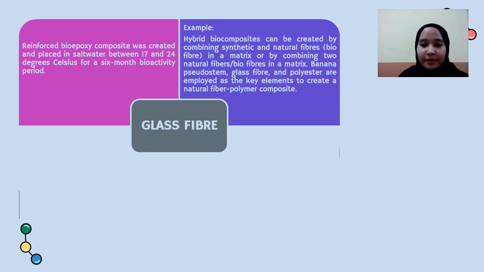For example, banana, glass fiber, and polyester are employed as the key element to create a natural fiber polymer composite.